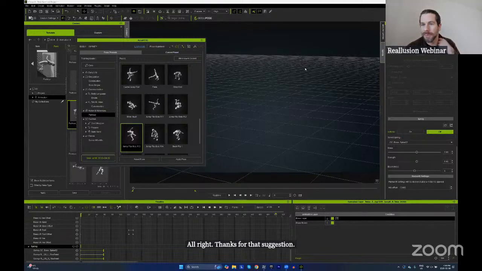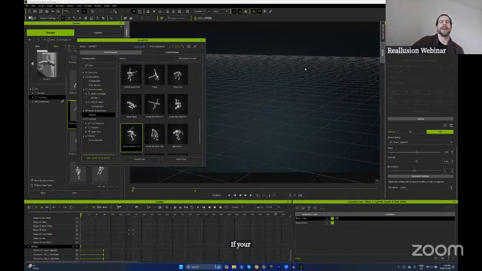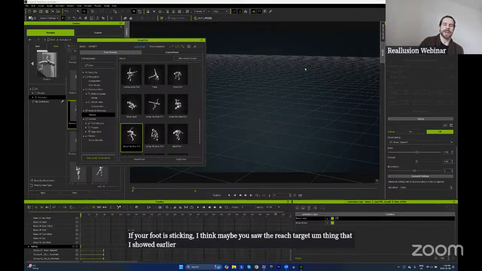Another question from Rosemary. My other question was, my guy's foot kept sticking. He was doing some wild movements. If you've already answered this, feel free to ignore it. If your foot is sticking, I think maybe you saw the reach target thing that I showed earlier, where you need to change the timing of the reach target.